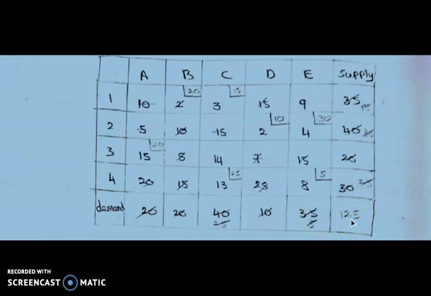Suppose total supply is not equal to total demand; then we have to add a dummy row or dummy column to balance total supply and total demand. After that we work it out. In the cost matrix, I choose the minimum value, which is 2. Here there are two cells with value 2, so arbitrarily we can choose either. I choose the second row, fourth column.